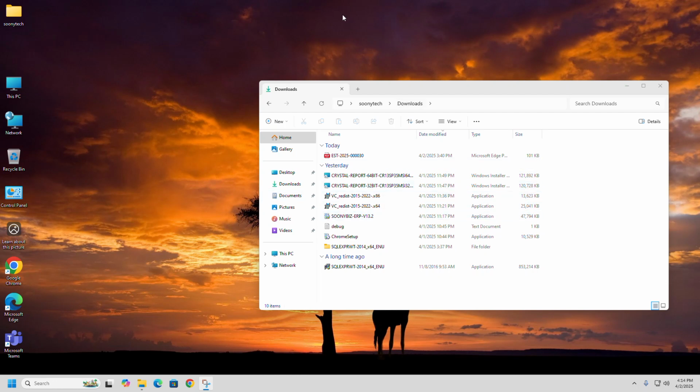ERP software. So we start, after downloading it, you come to where the software is downloaded. So in your download folder, you double click to launch it.